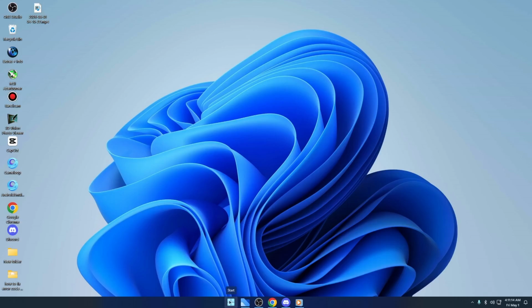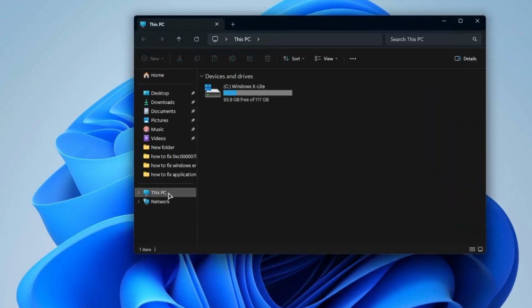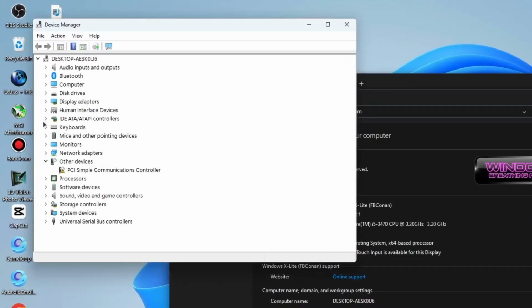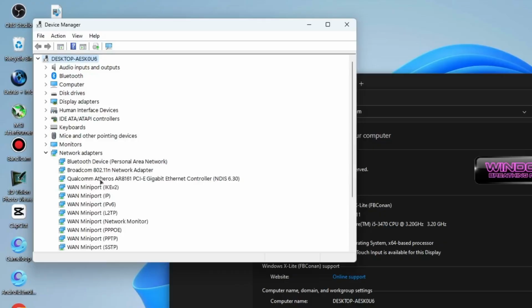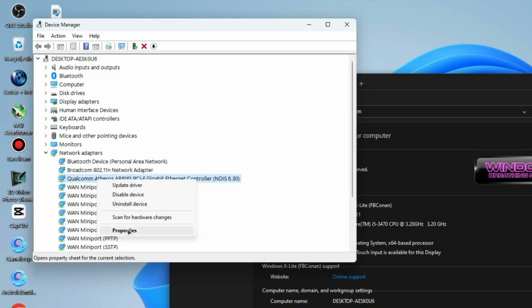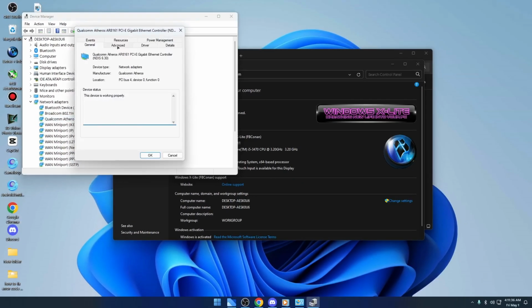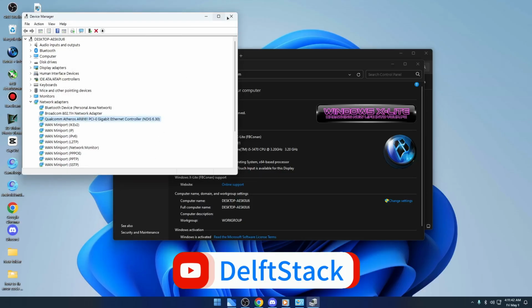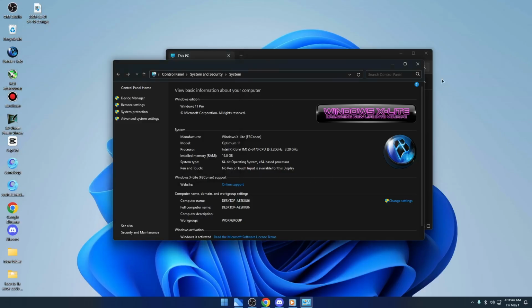Next, check your Wi-Fi adapter driver. Go to this PC, right-click on it and select Properties. Then open Device Manager. Find Network Adapters and expand it. Locate your Wi-Fi adapter, right-click on it and select Properties. Under Device Status, make sure it says the device is working properly. If not, you may need to update or reinstall the driver.